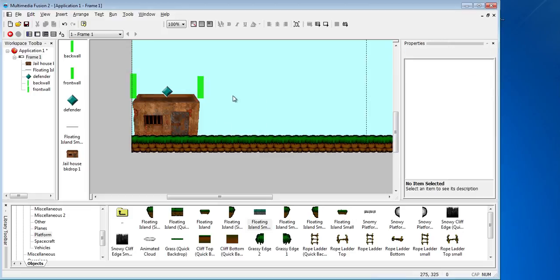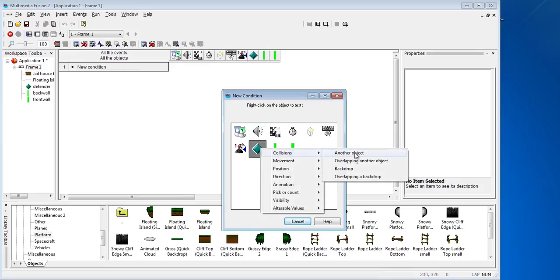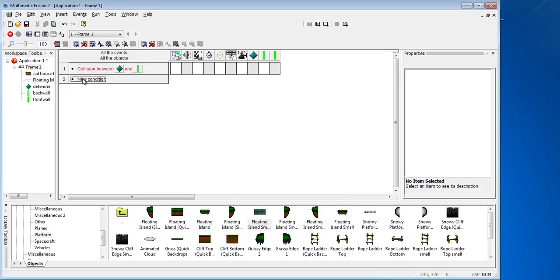Now that we've made those two, we need to put a collision in, so Control E, new condition, and it'll be Defender collides with another object, and we'll pick the back wall, and we'll repeat it.